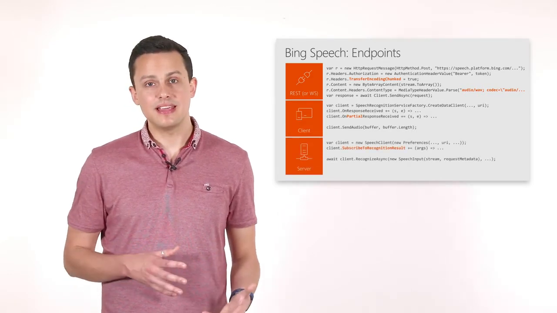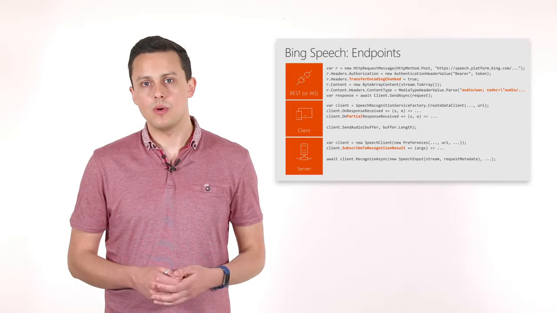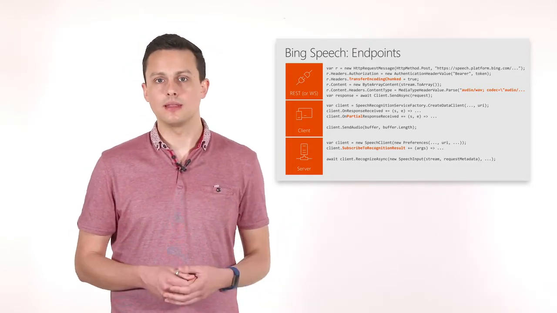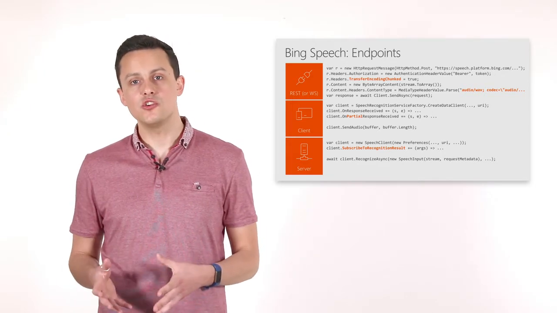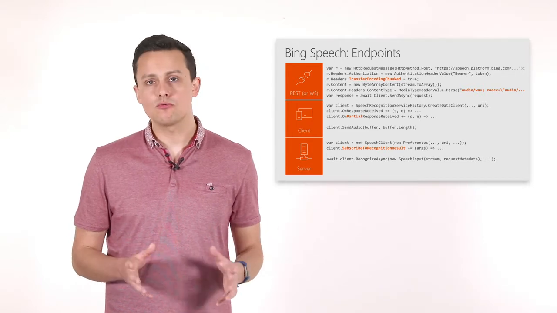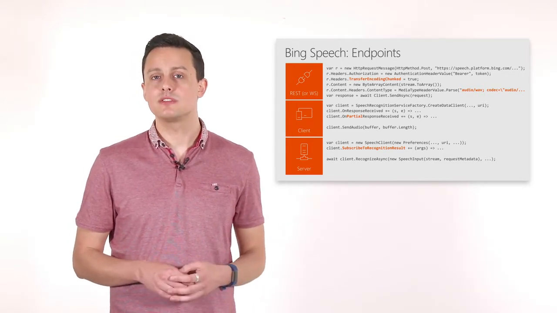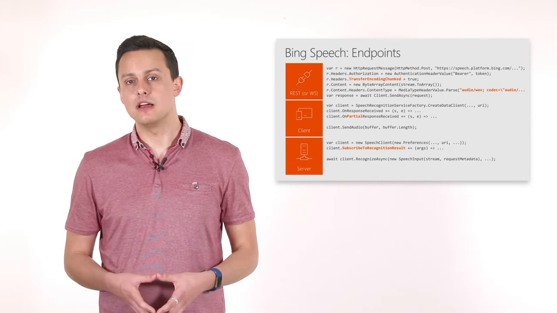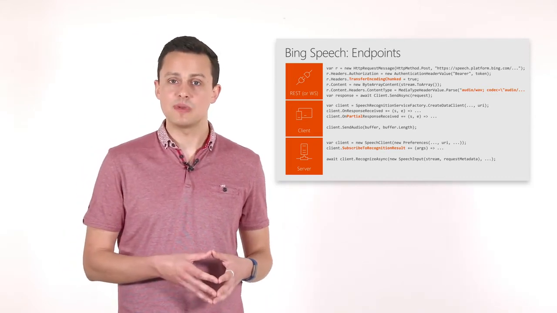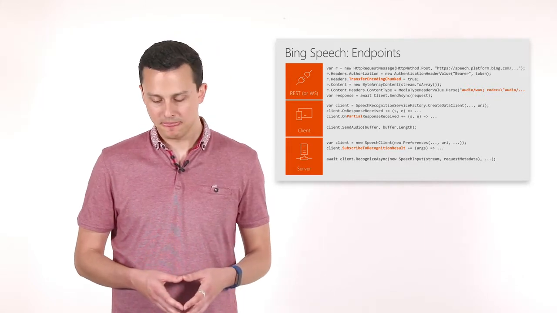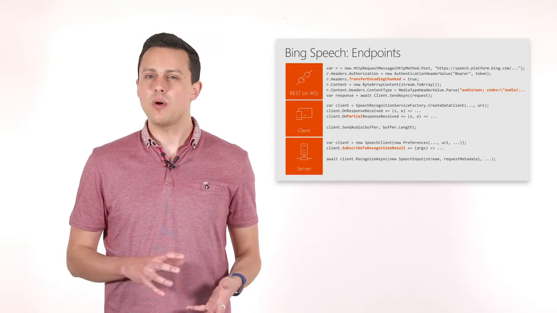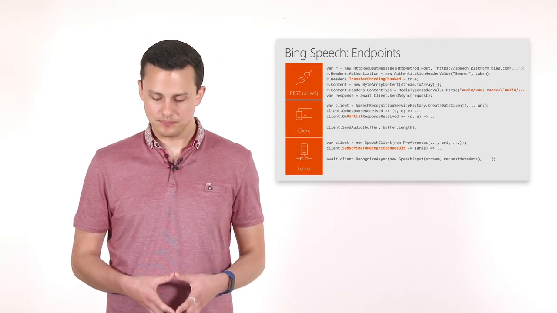If you decide to use one of the SDKs, make sure you pick the right one. There are actually separate SDKs for both the client, so that is when you're building client-side apps, and also the server, so when you're building service apps. If you pick the wrong SDK, chances are the performance that you get is going to be nowhere near what you expect. The client SDK is named after Project Oxford and NuGet, while the server SDK is named after Bing Speech and NuGet. So it's quite easy to get them mixed up.